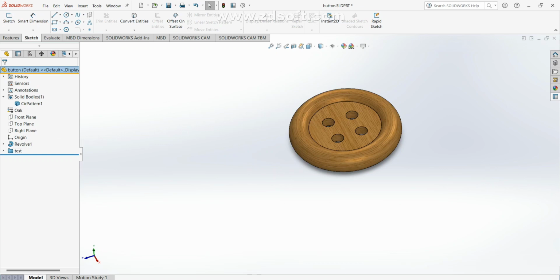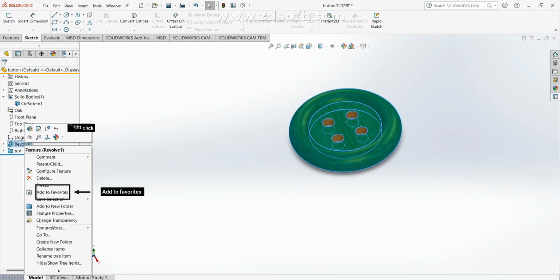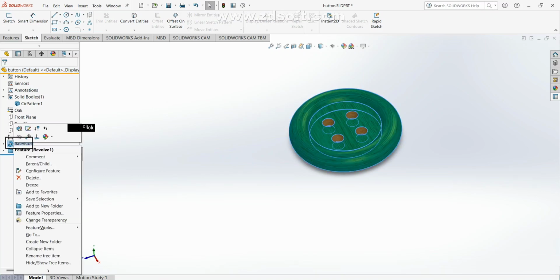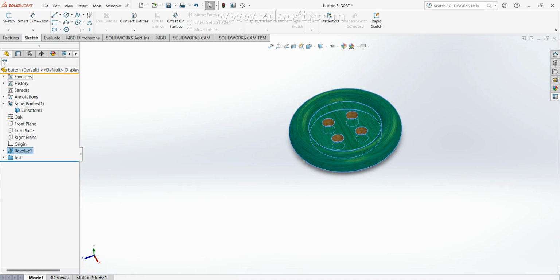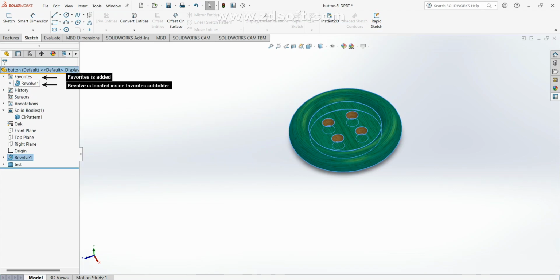Another type of folder is a special use folder at the top of the feature manager for things such as solid bodies, sensors, and history or favorites. The folder favorite is not here, but if you add anything to the folder, here, if you right click on this and add to favorites, here, favorite folder is added over here, and revolve is into this folder.